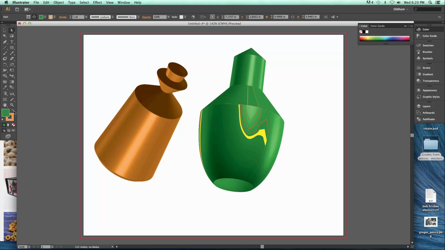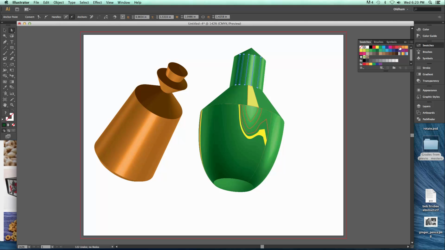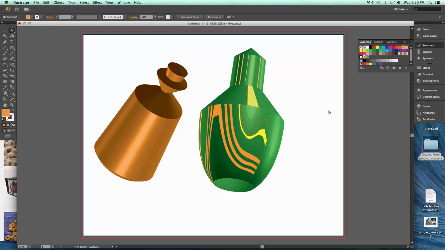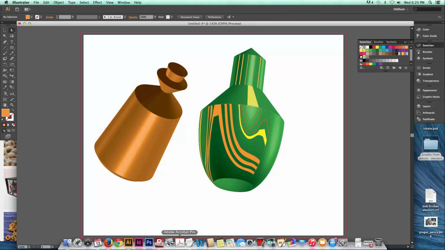Okay, and I'm just changing the stroke, and that's part of my problem. There we go. Let's try selecting a bunch of areas up here, and you can see it's kind of cool. There we go. Anyway, just kind of messing around here, but that's the revolve.